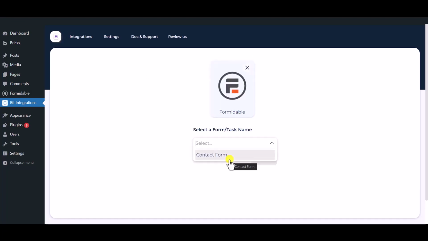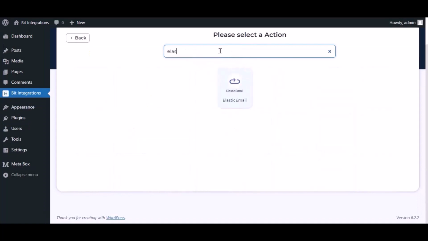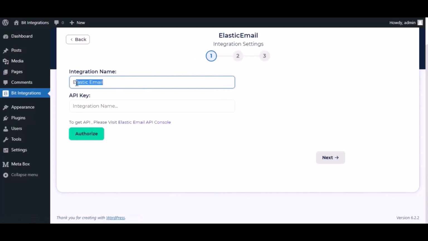Select a form. Click Next. Now here, search and select Elastic Email. Here, give the integration a meaningful name as you want.